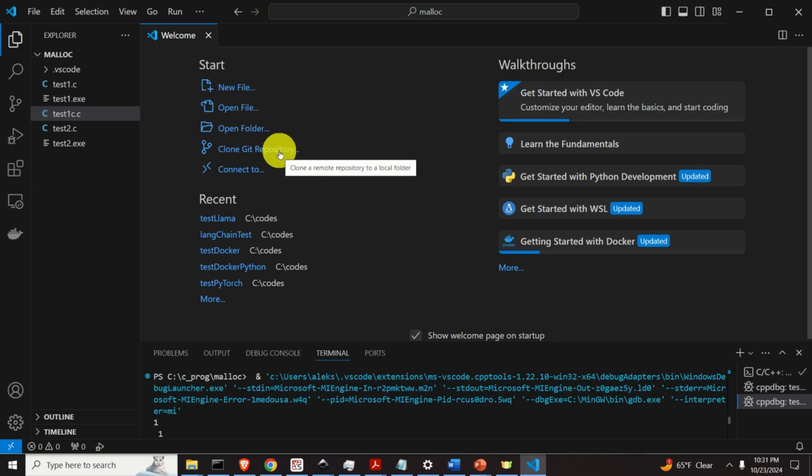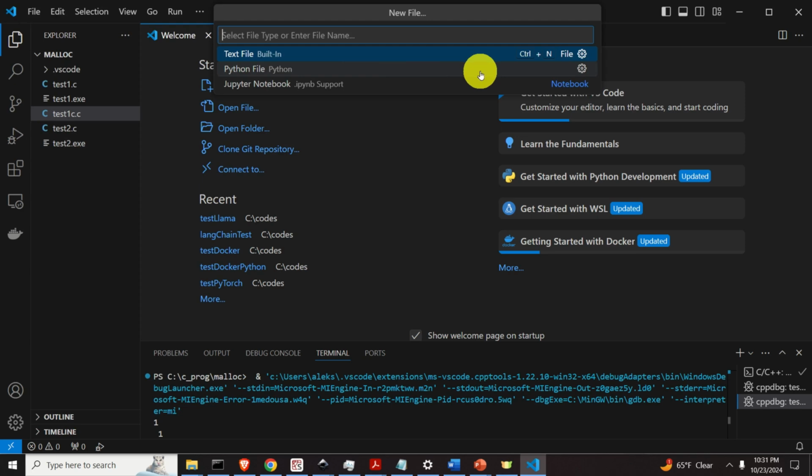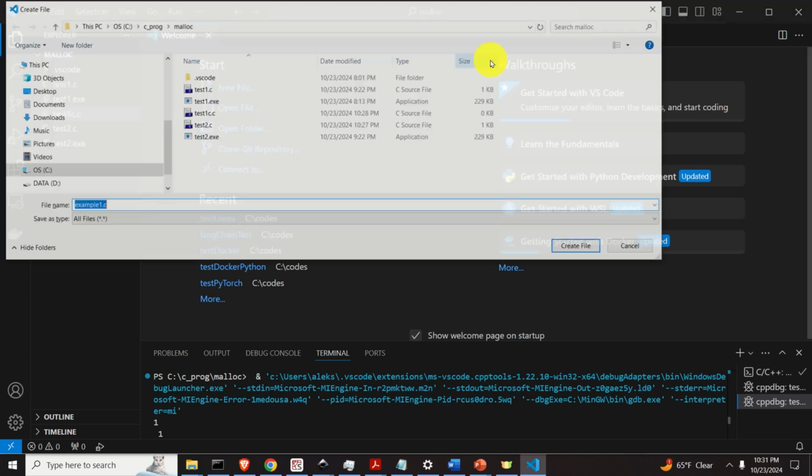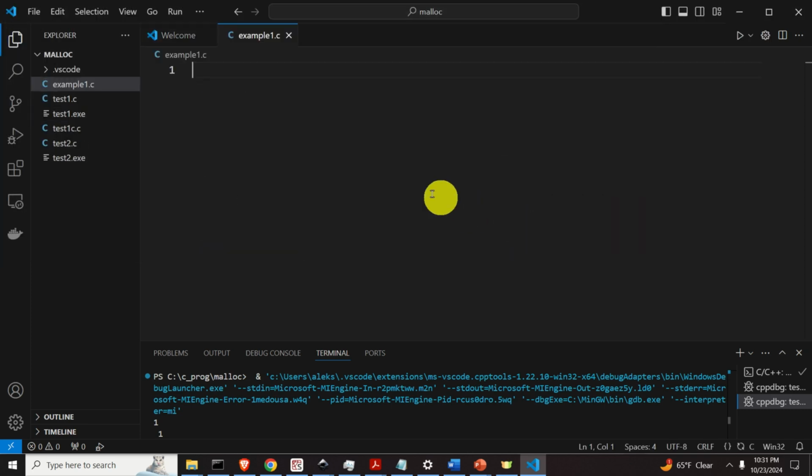Okay, let's start with implementation. As you can see over here, I'm using Visual Studio Code. However, you can use any other C or C++ editor. So let's click on File, New File, and I will call the file example1.c. And I will create a file, and let's start with coding.